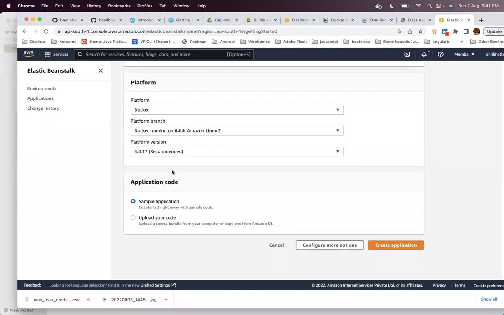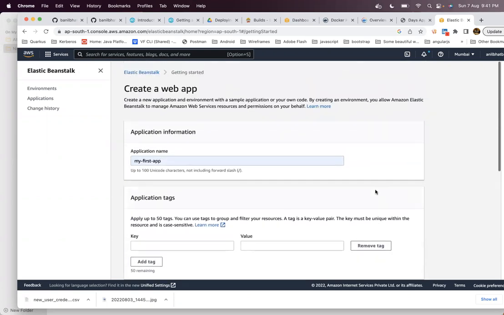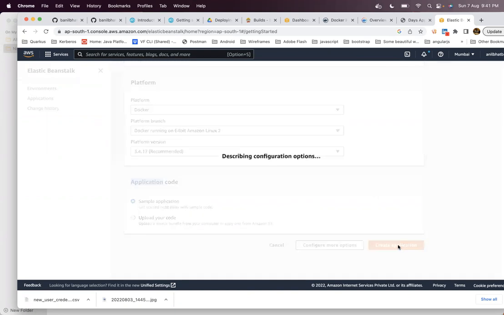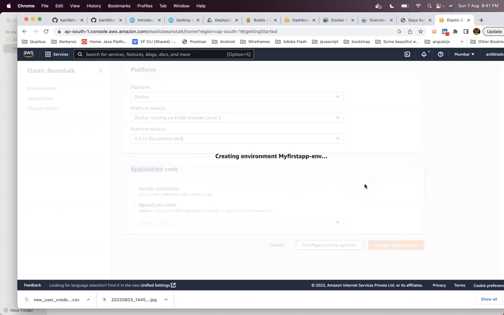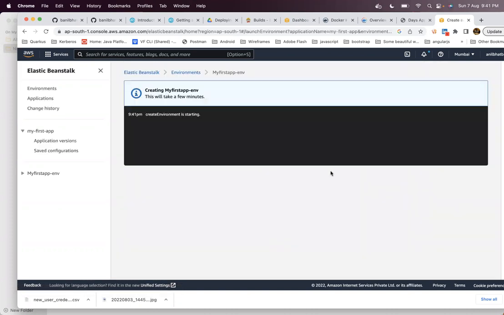Okay, and so for now we can actually upload the code directly. For this case, we will just create a sample application. Now once we click on the create button, it will start creating a sample application for you. As a part of it, it will create an application, and it will create an environment for you. Now you can study step by step what it is doing.